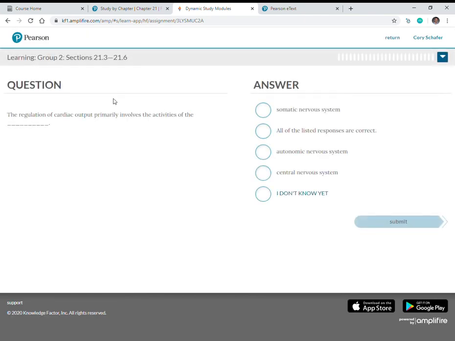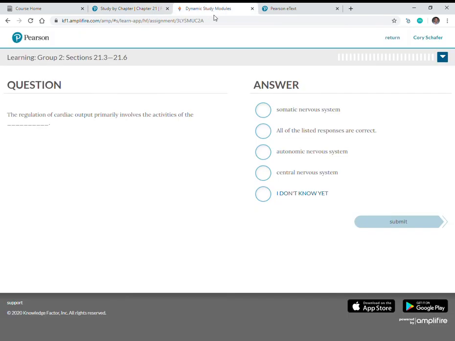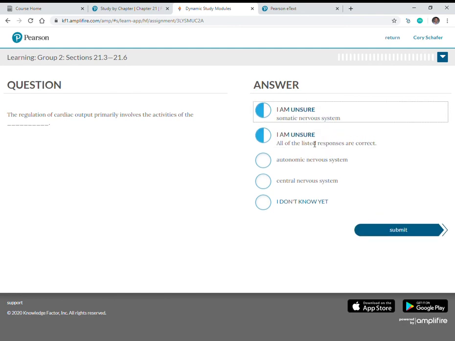So if you're studying up on blood, oh man, I'm sorry, blood vessels and circulation. Sorry about that. So up here, this gauge tells you how you're doing. This group of questions is broken into sets of 8 questions. So I'm going to rush through 8 of these just to show you what happens.